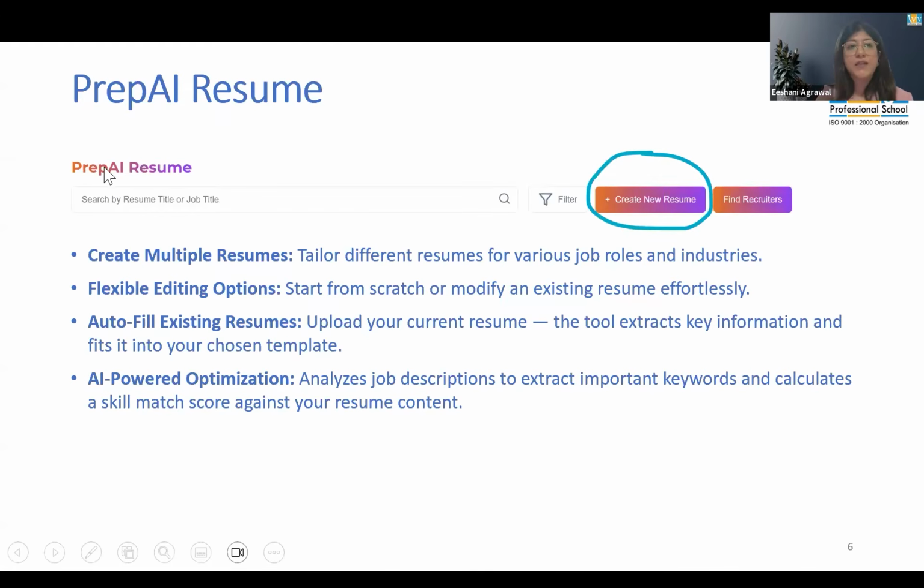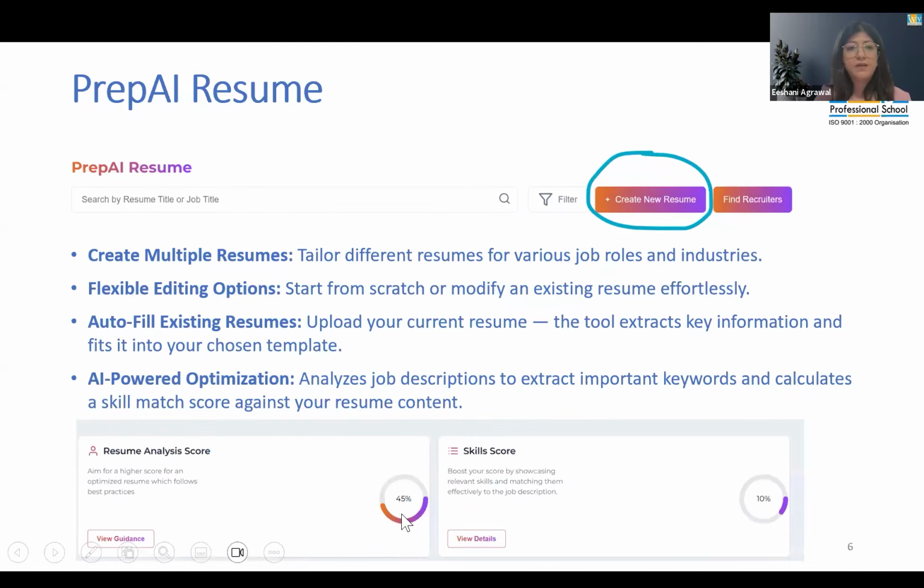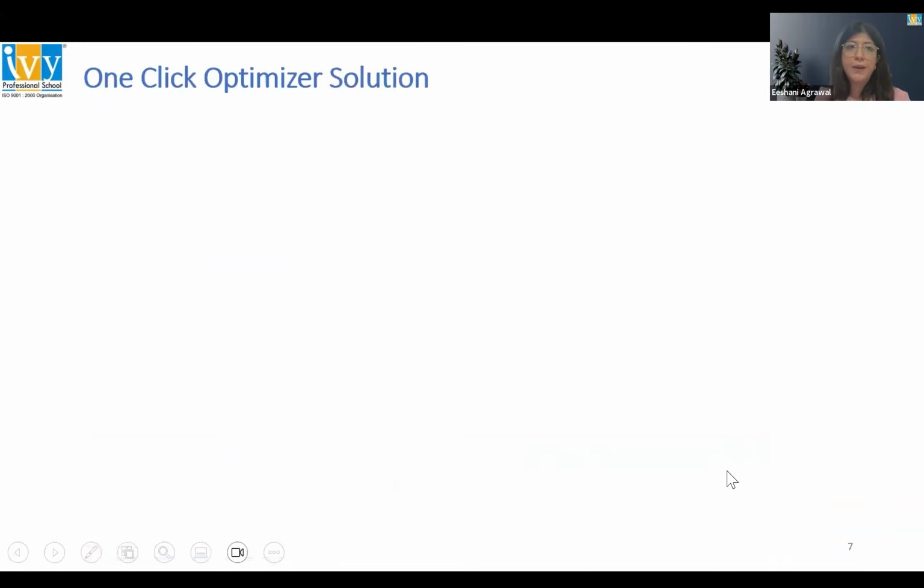So over here, you will see on the top, we will have PrepAI resume. You can either create a new one or you will have a list of existing ones which you can work with. And this is the kind of score I was telling you. Resume analysis, you have 45%, skill score, you have 10%. So it will give you an output in this fashion, right?